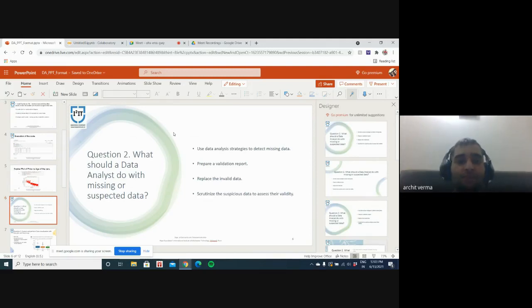Apart from that, they prepare a validation report containing all the information about the suspected or missing data. As for what they do after that, they replace all the invalid data, if there is any, with the proper validation code, and they also scrutinize the suspicious data to assess their validity. That is all for question number 2.